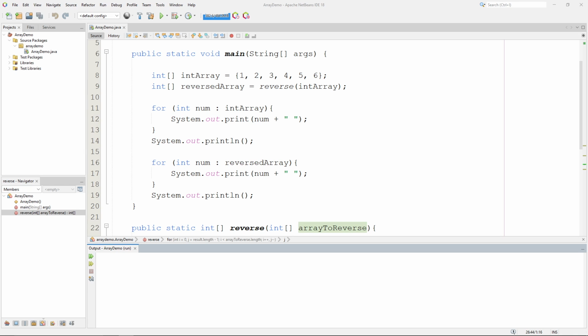In this video, we're going to examine a method that returns an array. Just like we can pass an array to a method, we can also return an array from a method. So let's take a look at this.